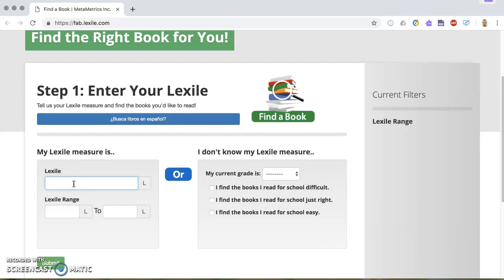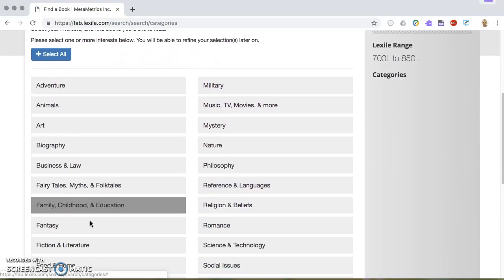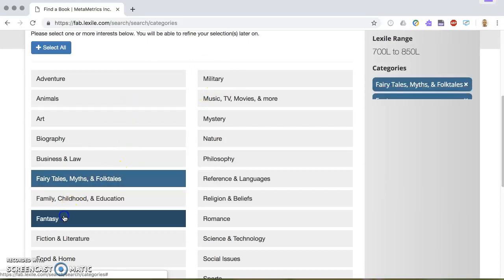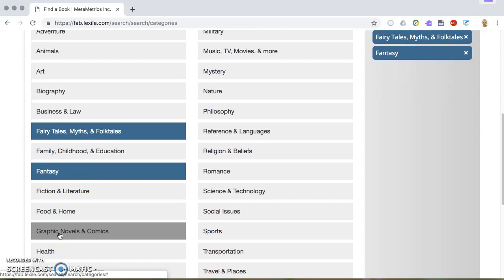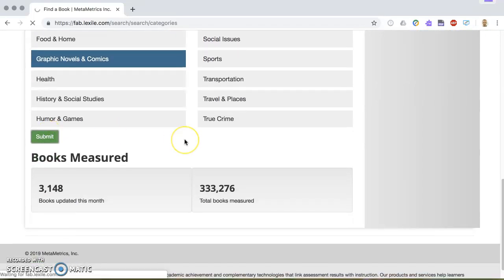So if I know my student reads at this level, I can just put it in, or I could use the Lexile range to determine the high and low ends of my student's Lexile level. I just hit the button submit, and now I could pick things that I know my son or daughter is interested in here and say these are things that I think that he or she would enjoy, and then just hit the submit button.